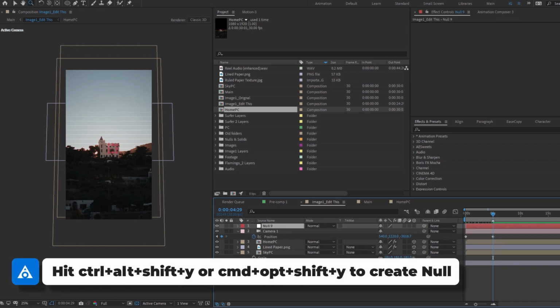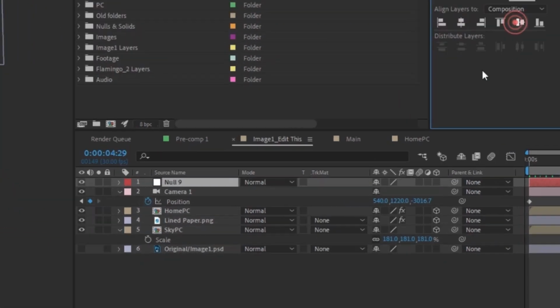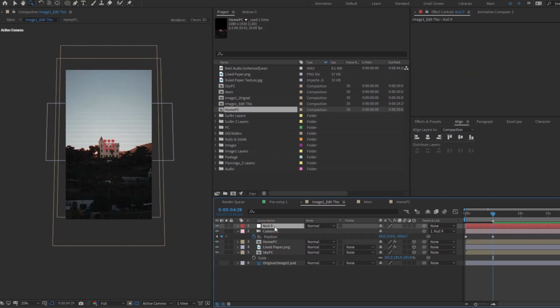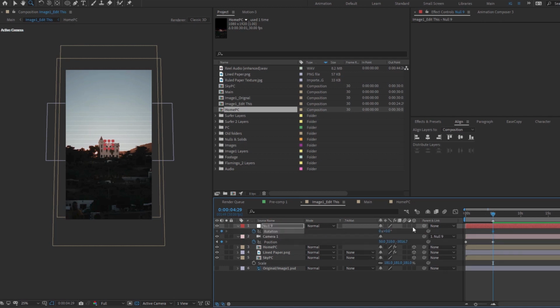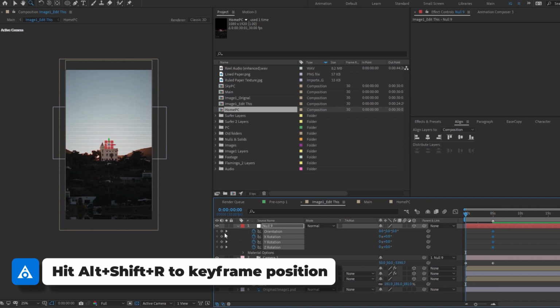I'm going to create a null object, the shortcut that you see on the screen, and I'm going to align it to the center. And then I'm going to parent the camera to the null object. Now we are going to use this null as a controller, and now I'm going to turn it into 3D and drop keyframes on the rotation property, each and every property. And now we are going to play with different properties.